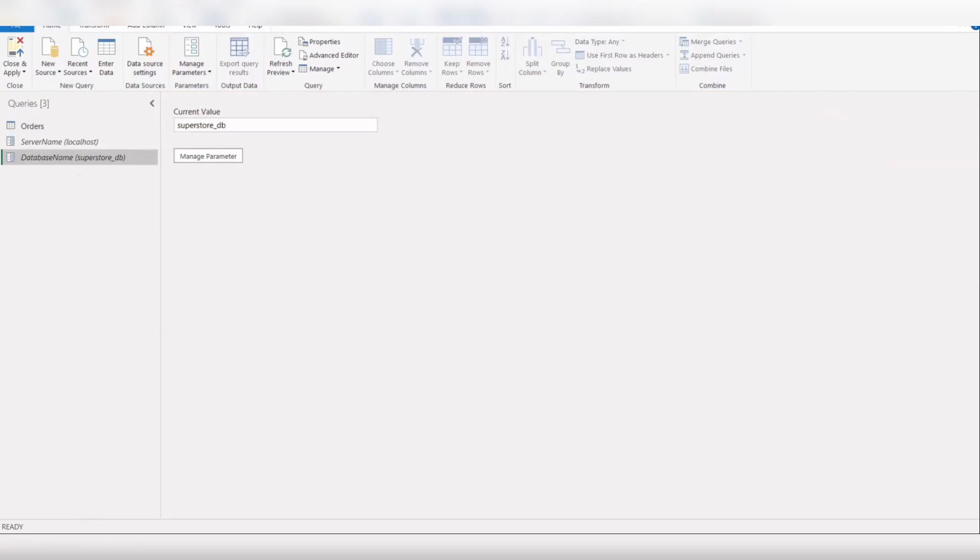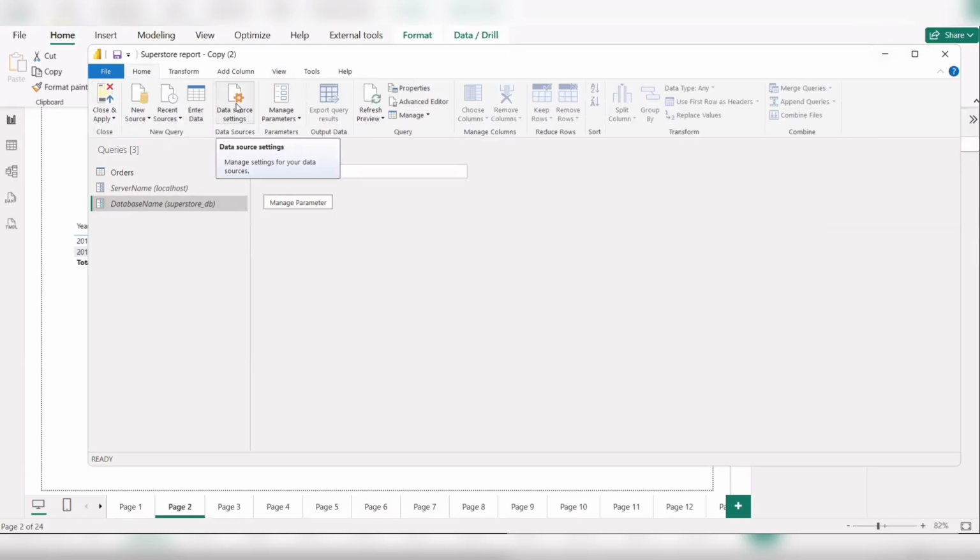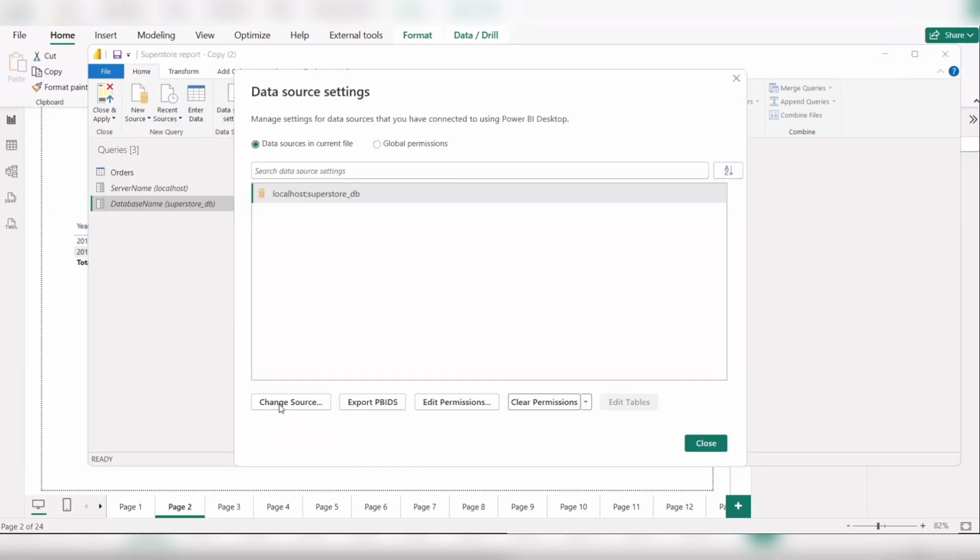So what we need to do is, in Power BI we can see there will be an option called View. In the parameter section, we need to check this Always allow. Once we check this one, we can go to Home, click on this Data source settings, then click on Change source.